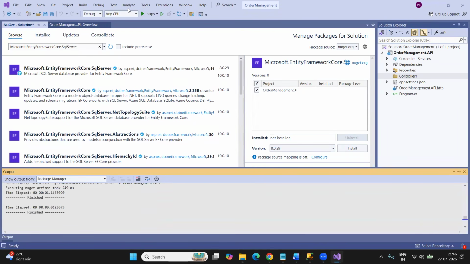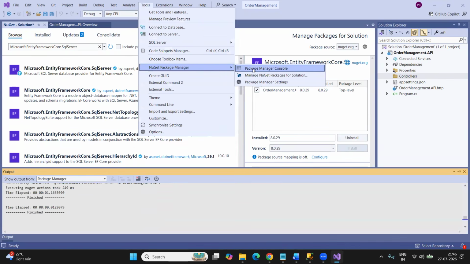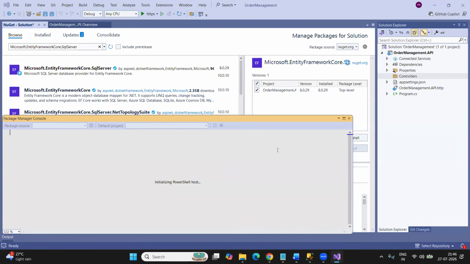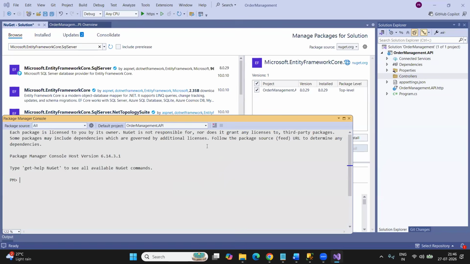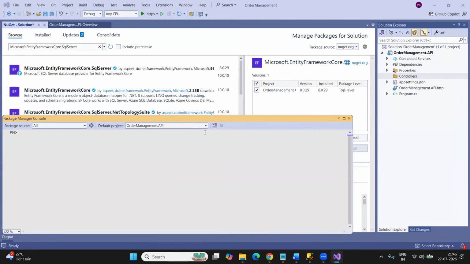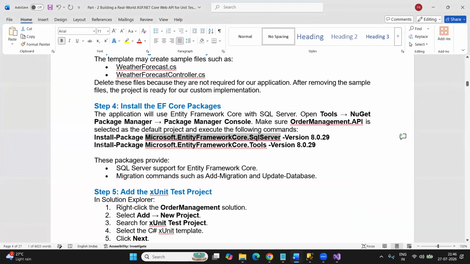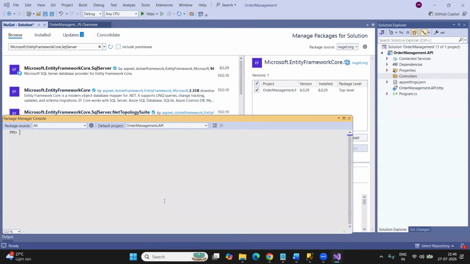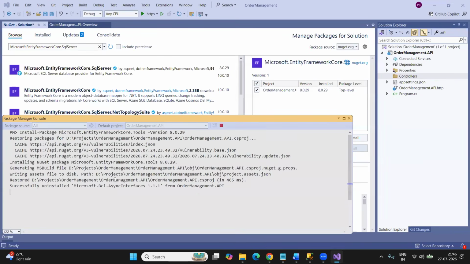The other option is also available, that is using the Package Manager Console. In Package Manager Console, first of all, select the project, which is by default already selected, OrderManagementAPI. To this project, you can install by executing this command. So this is the command that you need to run.